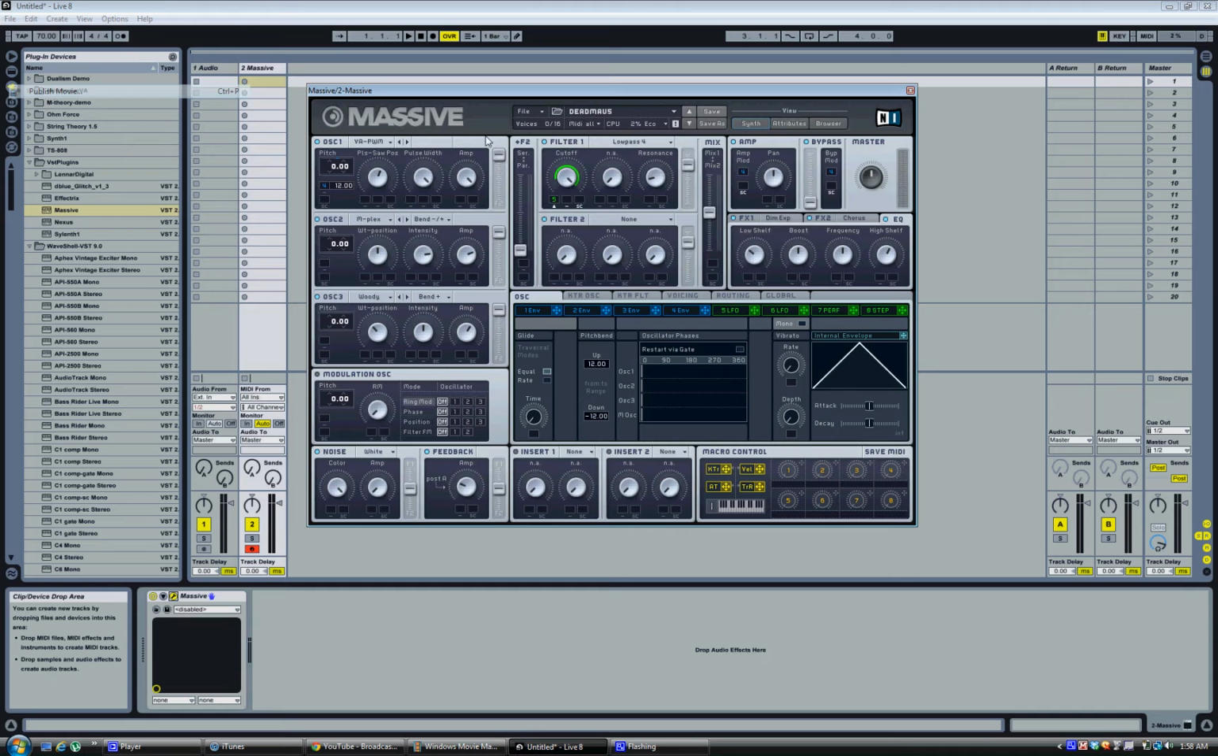Okay, so how do we make this sound? First oscillator, pulse saw. We're going to come back to this later, so don't worry about this for now. Just put the position to about there, the width all the way up, amp all the way up, and bring it all the way up to filter one.